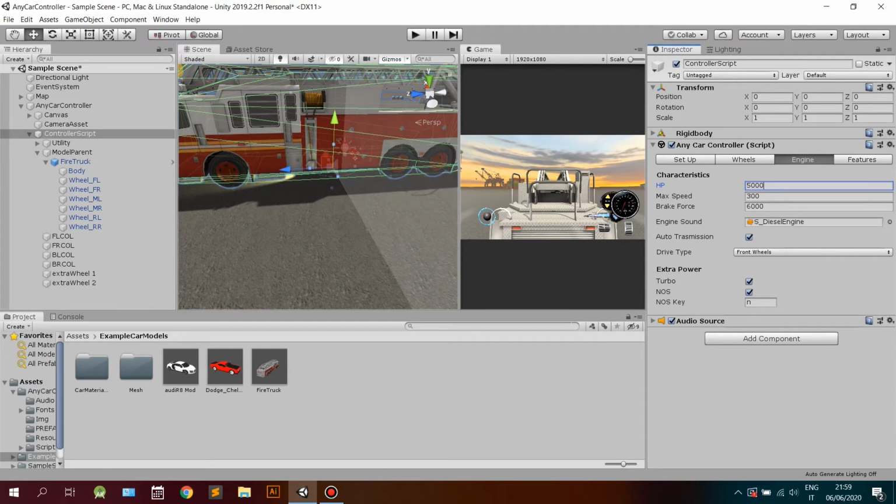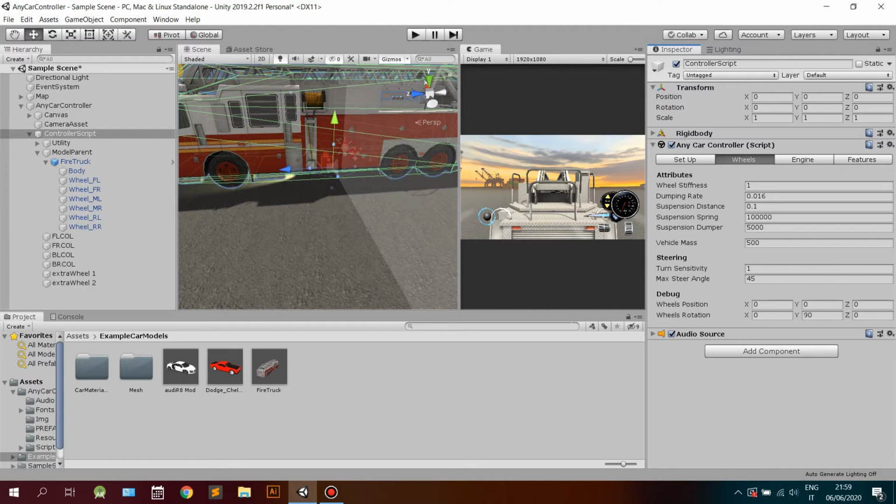Remember that a truck is much heavier than a normal car. Wheels must be a lot stronger and the engine is much more powerful. Change these parameters and you are good to go.